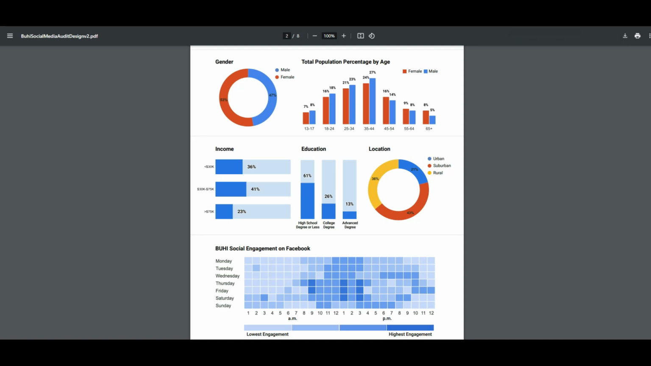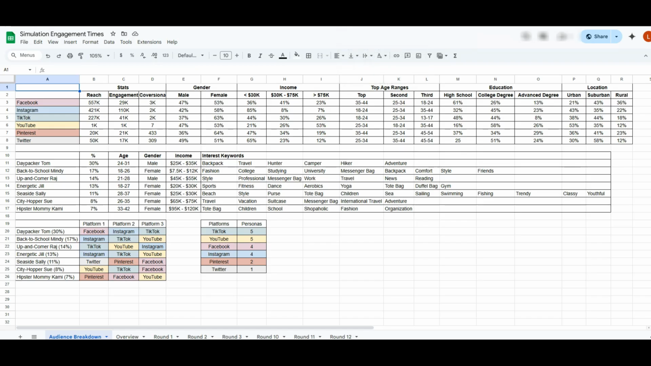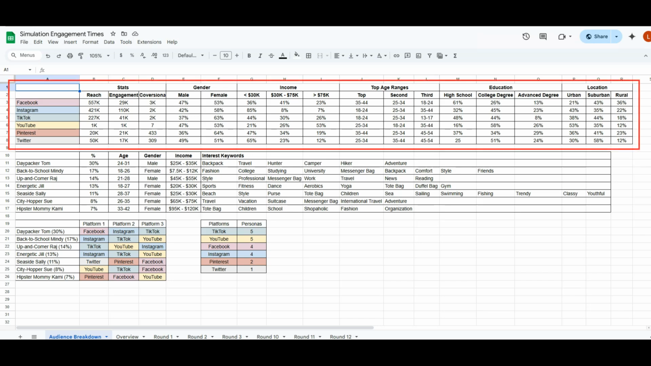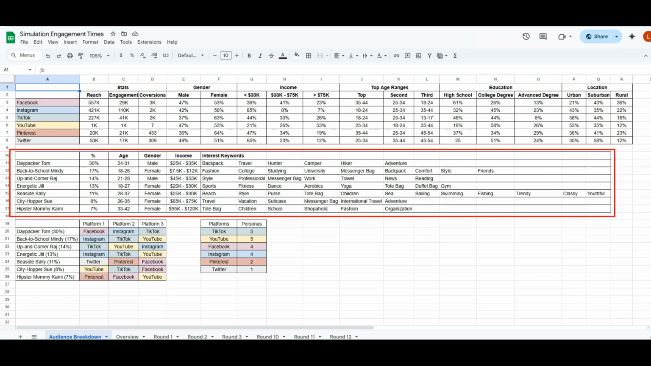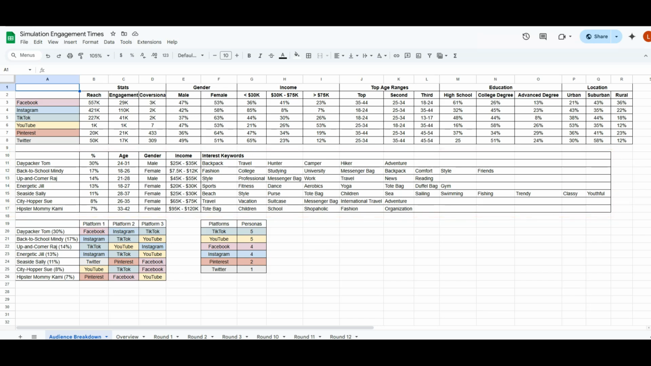Let's take a look at how I've organized the platform information, persona details, and engagement times information in a Google Sheet. Here you can see that I've created a breakdown of each of the key statistics for all 6 social media platforms. In addition, I've also mapped out each of the 7 personas, detailing their characteristics and keywords. From there, I created a rough estimate of which platforms best serve each specific audience.